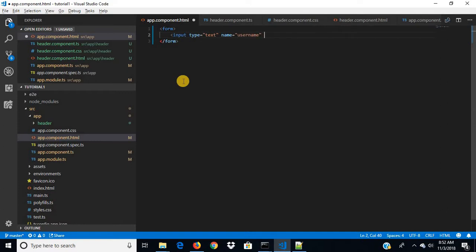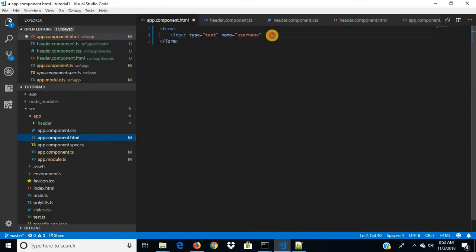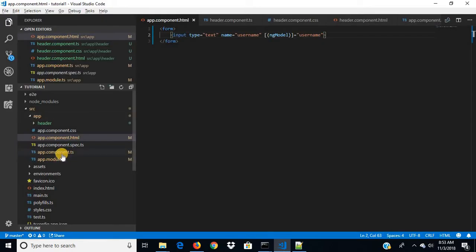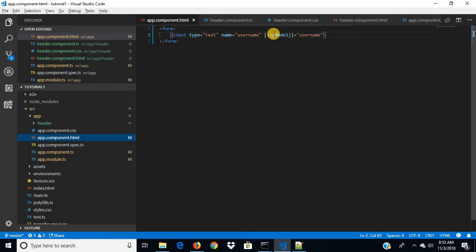username. Then here we need to bind this username variable to our input field here by doing this, ngModel, which is equal to our variable name. Let's save it. Okay, so now we have our input field here. Inside it, we have Solomon. So data is flowing from this variable to our input field here.